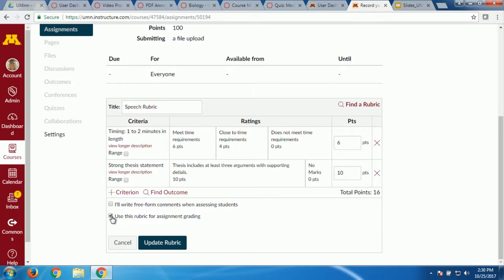Unless you're just using it for formative feedback, you definitely want to use this rubric for grading. That means when you're in the SpeedGrader clicking it, it's actually going to score and total the points. You don't have to, though. If you just want to use it for feedback, you're not grading based off of it, you don't have to. And if you're not using it to grade, you can even hide the score if you want. It doesn't have to show to students.